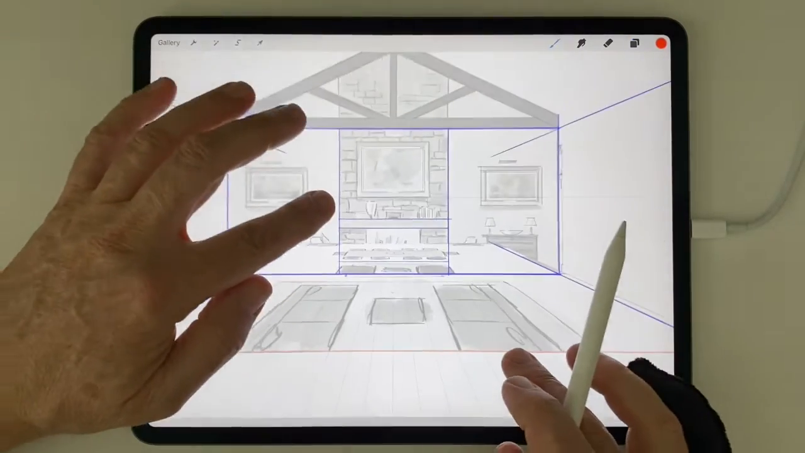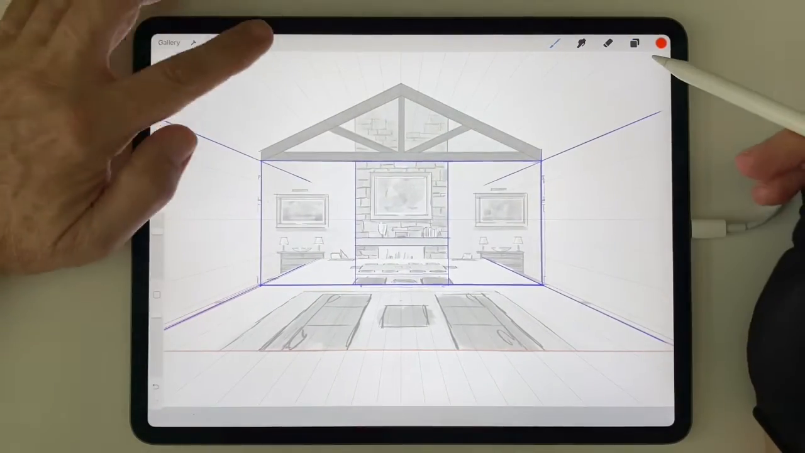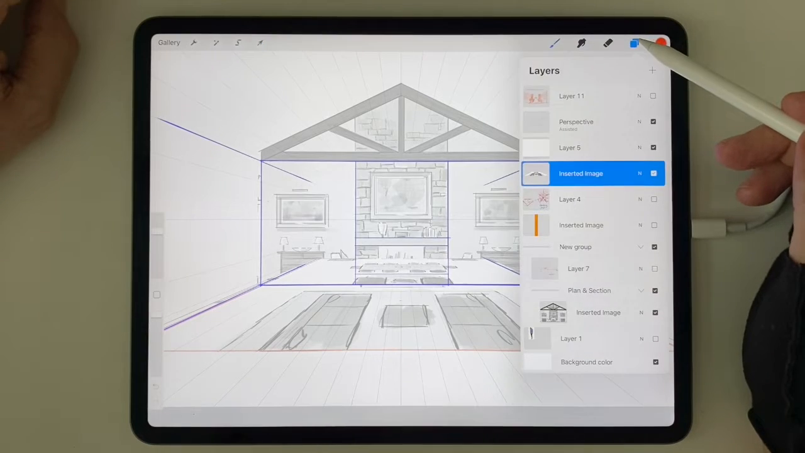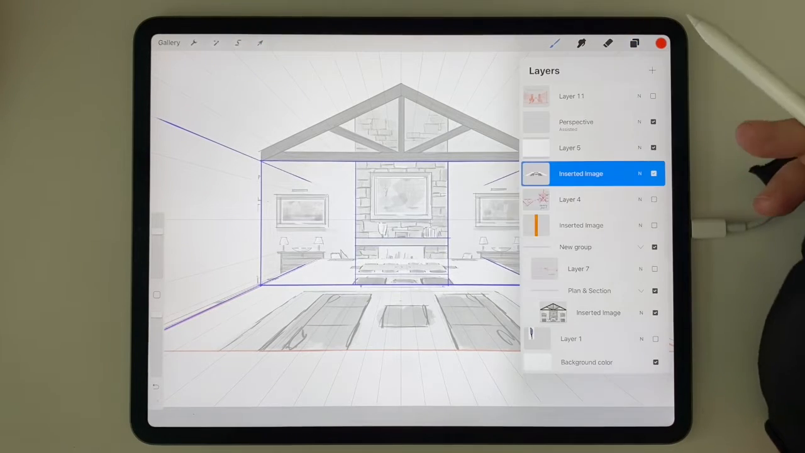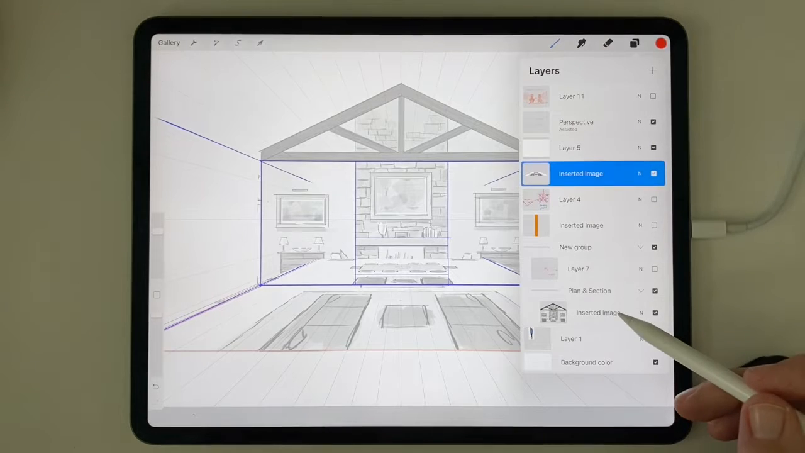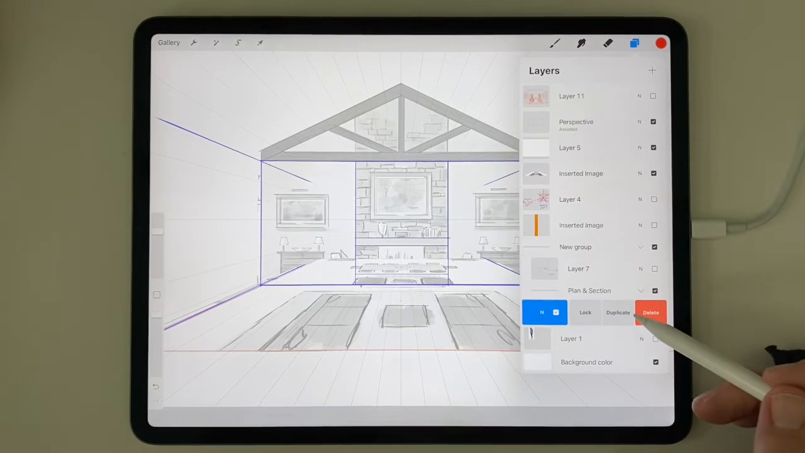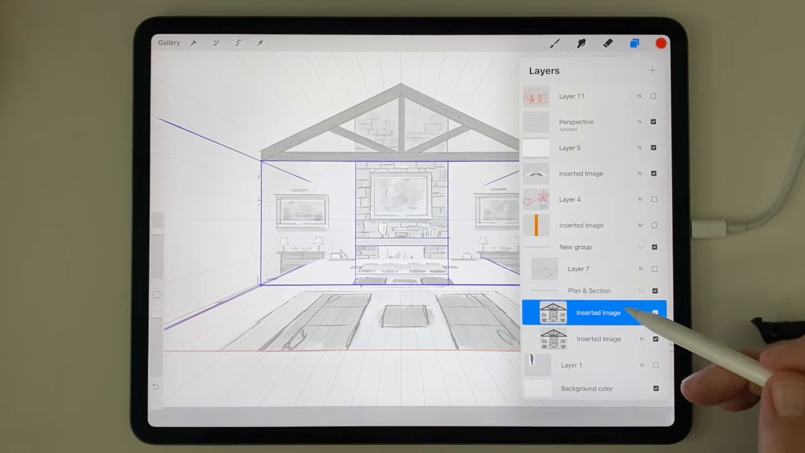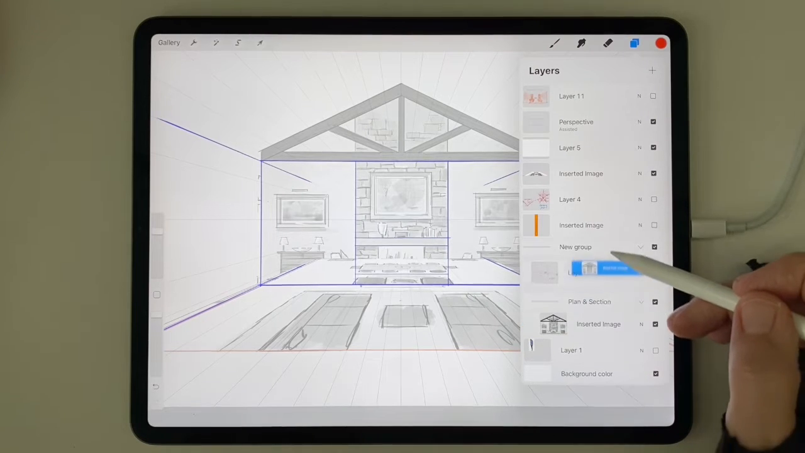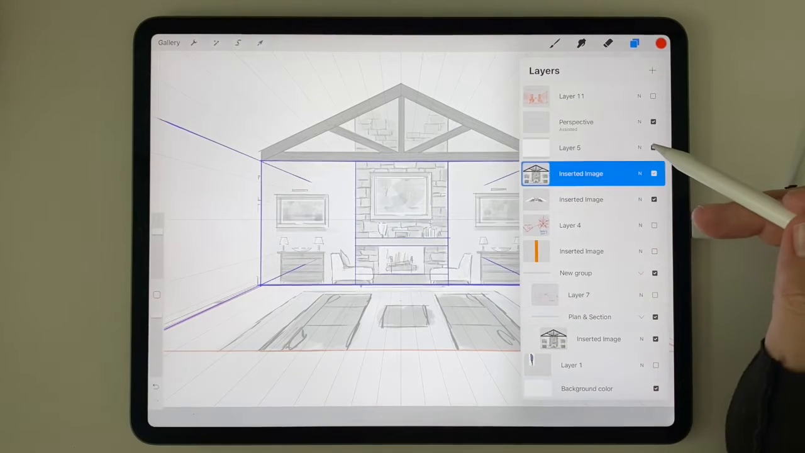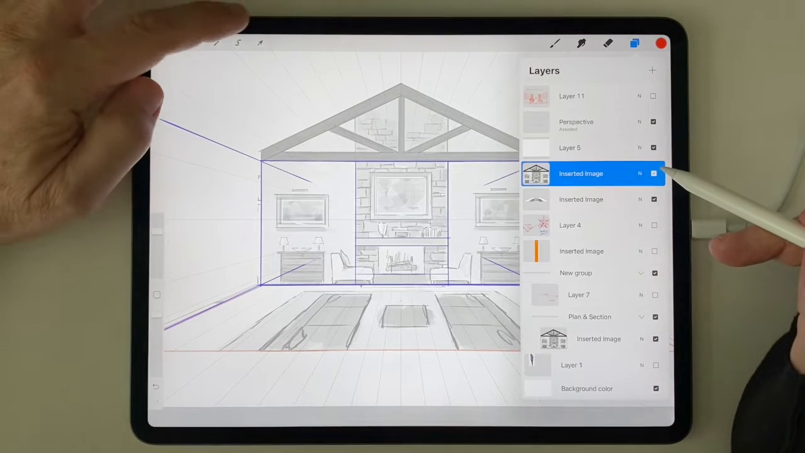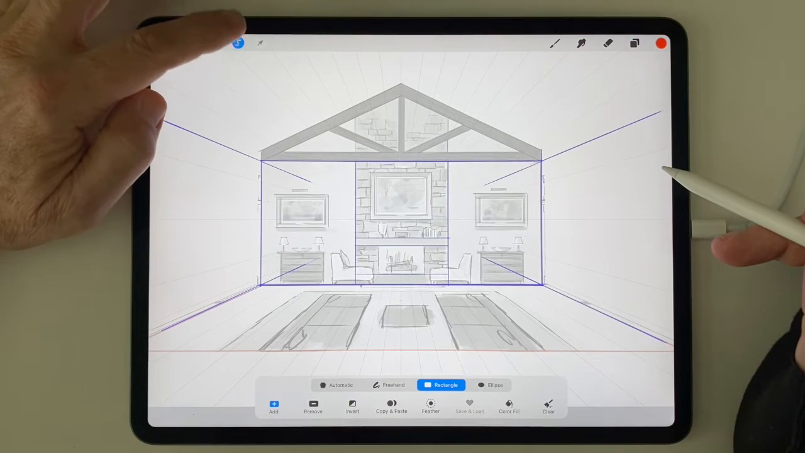I'll rearrange the layers a little bit so everything's below that layer of tracing paper I created, the semi-opaque layer, and a layer of white. I'm going to go back and work on the section now. Now this is not necessary, but I'm going to get fancy here.